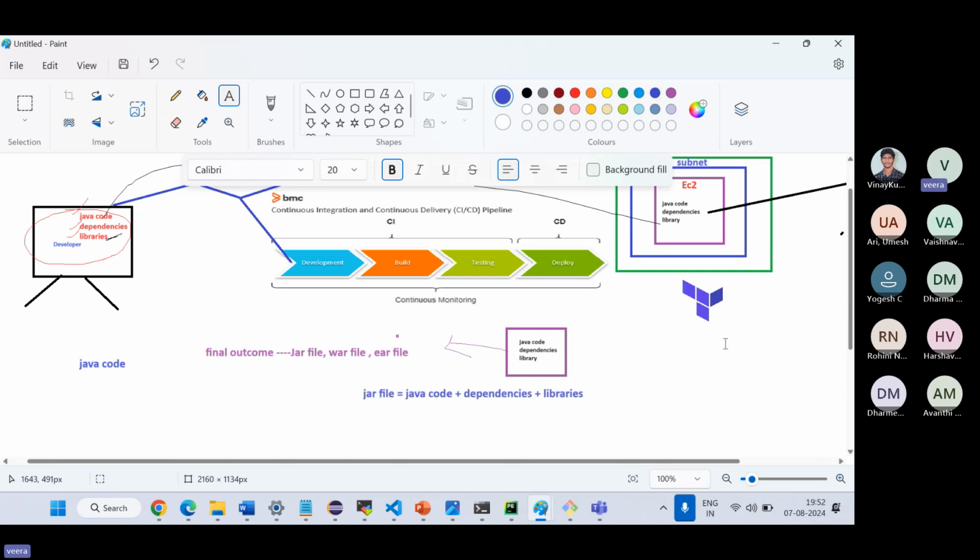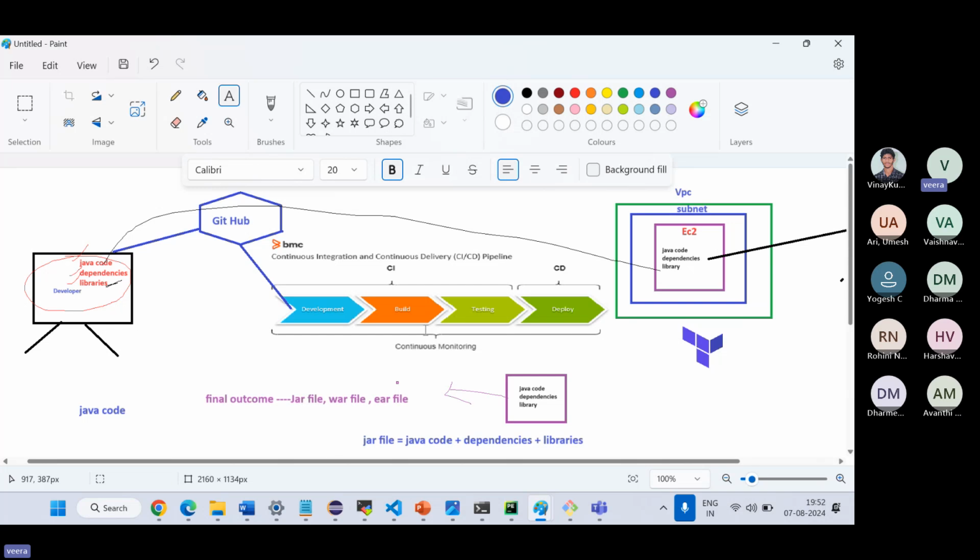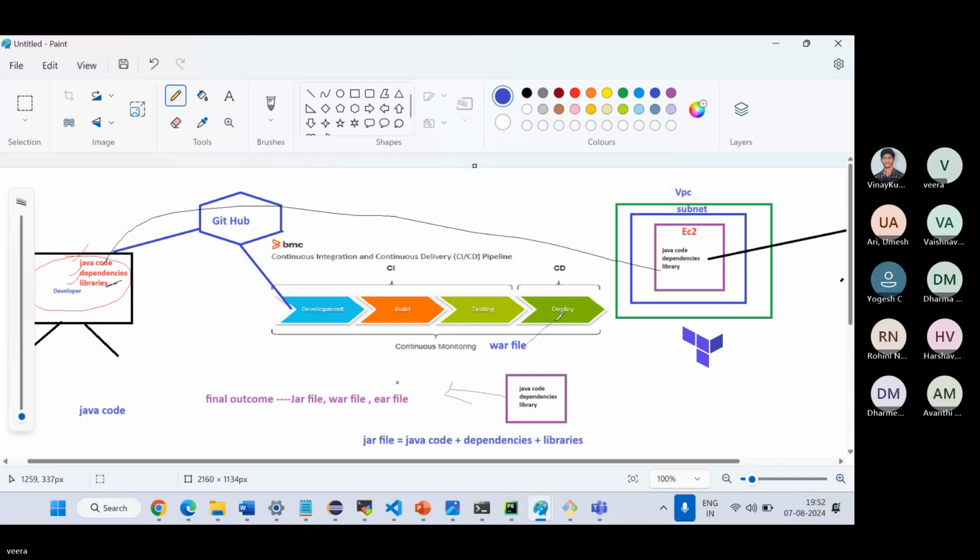Okay, a Java file, which is equal to a jar file, which is equal to Java code plus dependencies plus libraries. Once you build the process, we can generate the jar file or war file, and you can deploy it directly into the server. This is called the deployment process.